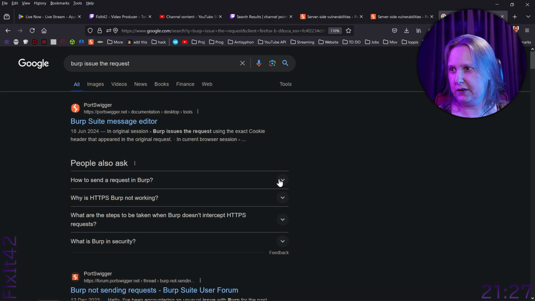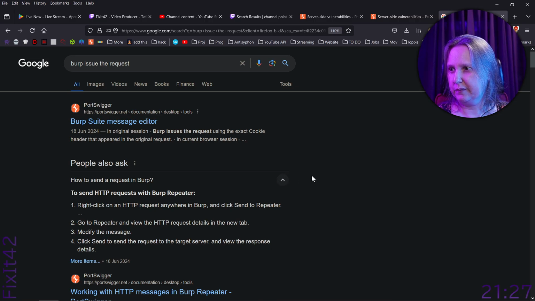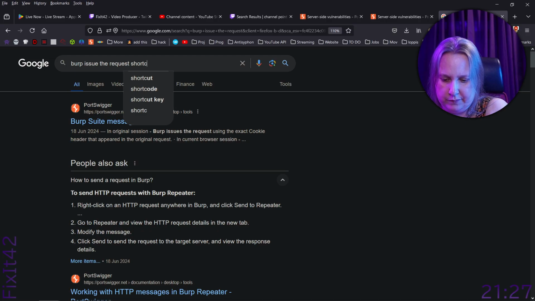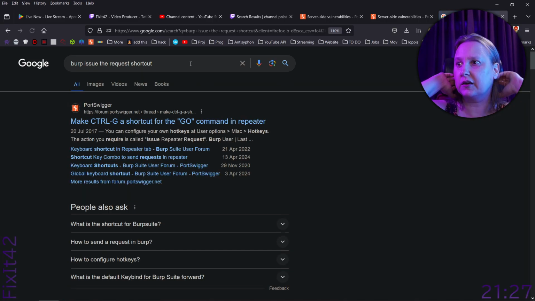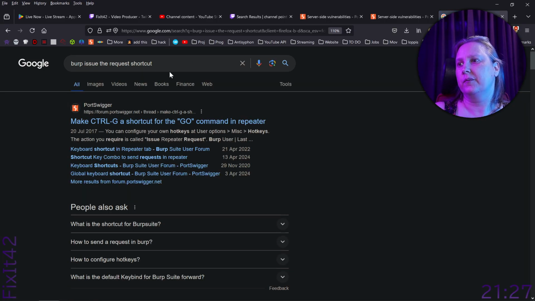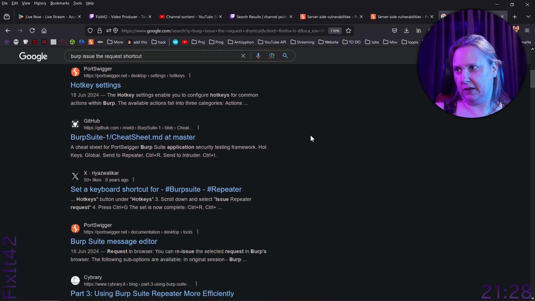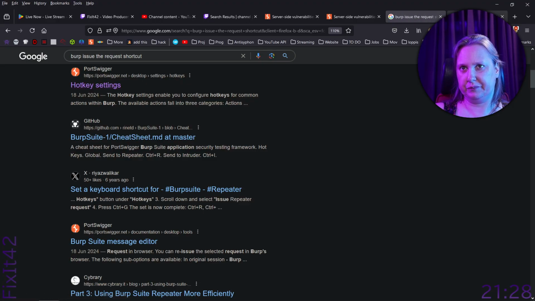I do the send request. I want the shortcut. If there's no shortcut, I'm like, go. Okay. Make it. Hotkey settings. Yeah, but what's the default? Is there not a default setting for this?